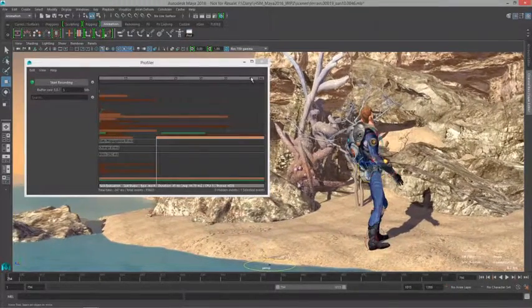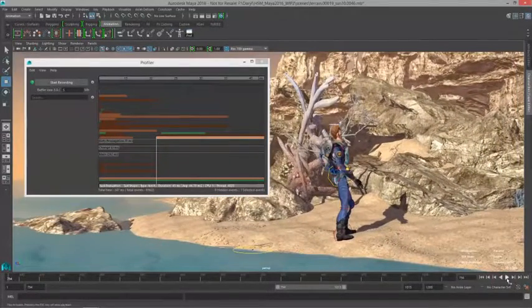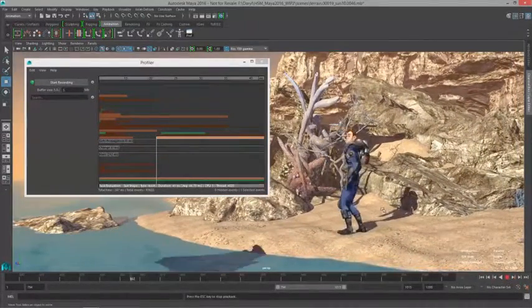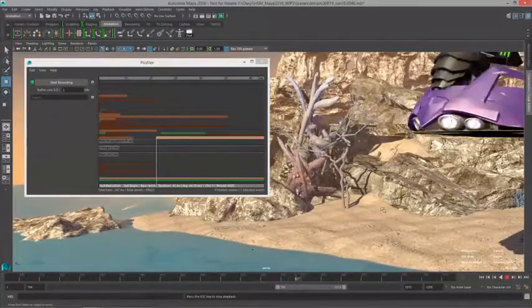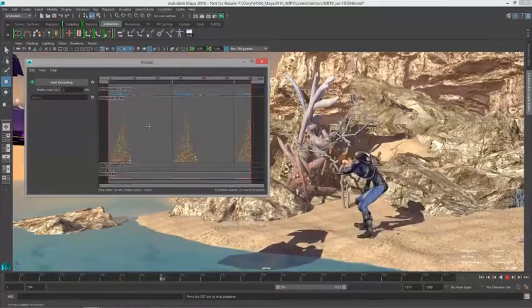Go ahead and play this animation back one more time. Zoom out here, frame it up nicely. So we went from 4 frames a second to over 40. That is a significant speed improvement. Let's go ahead and run that profiler one more time and see how that data stacks up.